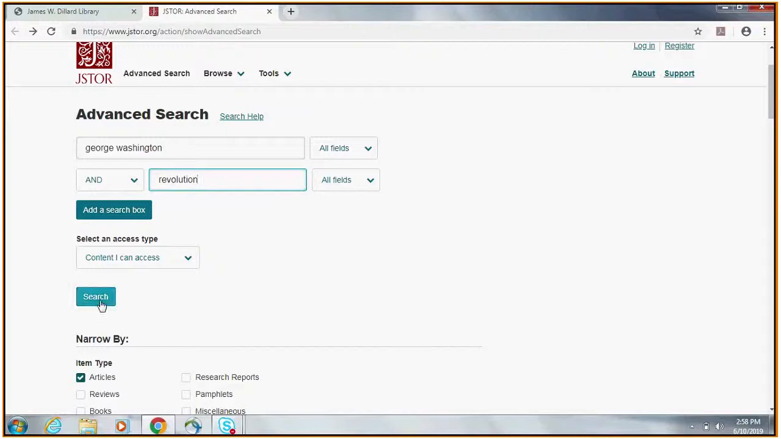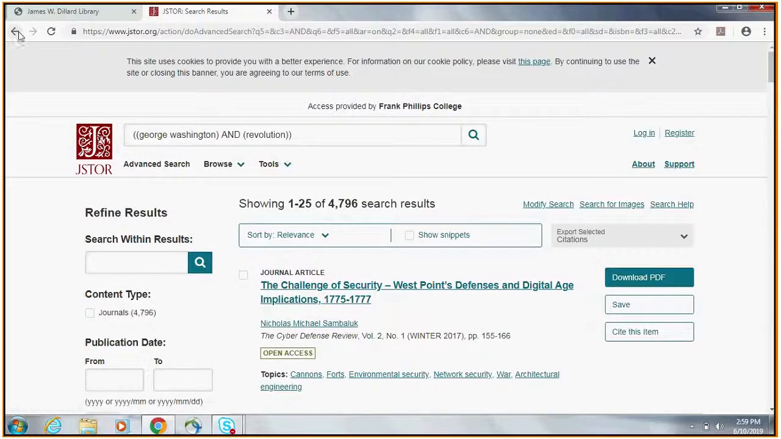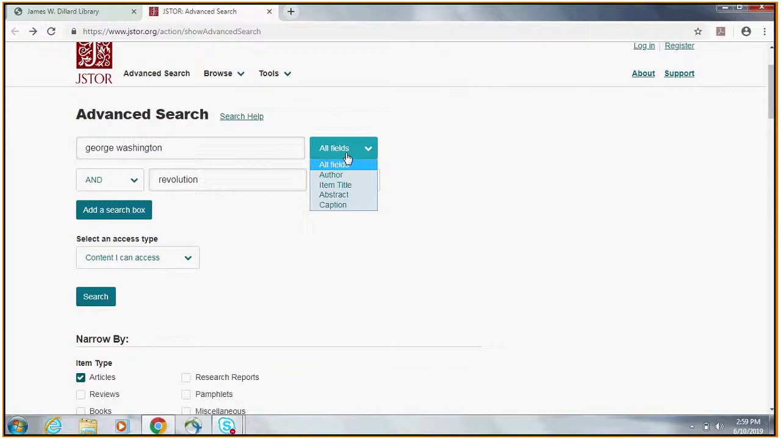You can try George Washington and Revolution, and it narrows it down to a little under 5,000. The other thing you can do is take a look, and here it's got some pull down menus. You can just search for what's in the abstract. You can search by author if you know who did it. But item title is probably where I would search if I were you.